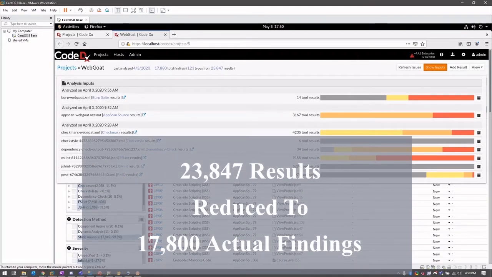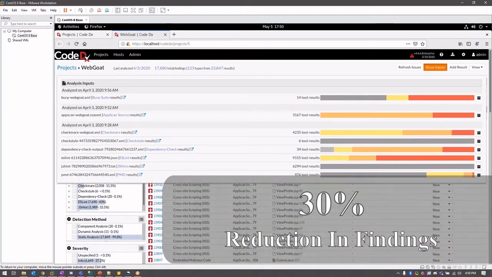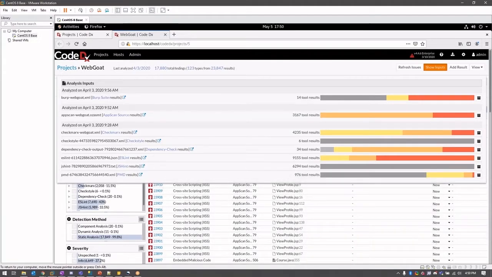Based on about 5 or 10 different scanners that we've run, we've come up with a total number of 24,000 results, but we've condensed, consolidated, and correlated them down to about 18,000. So that's a 30% reduction in the total number of results or findings that we have to deal with.